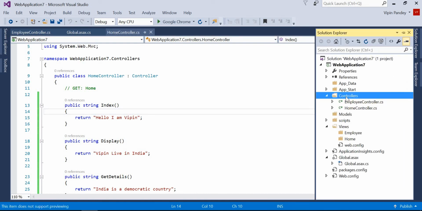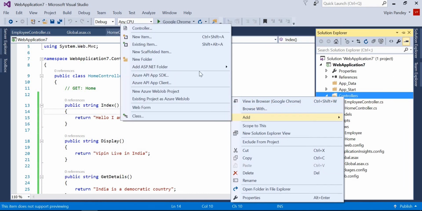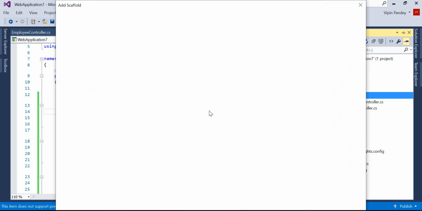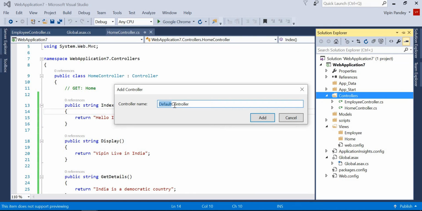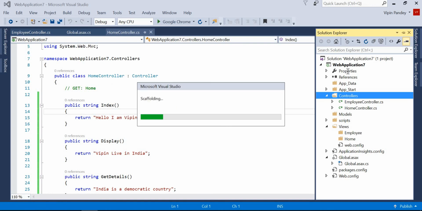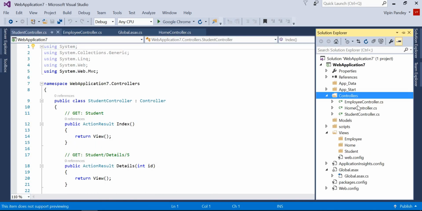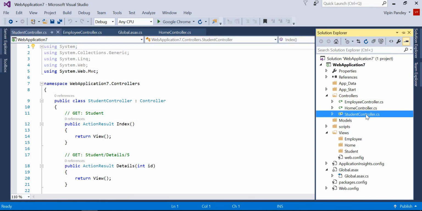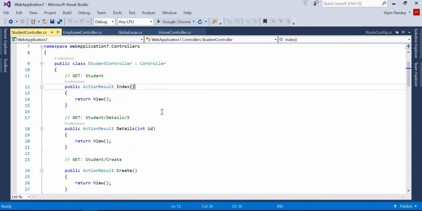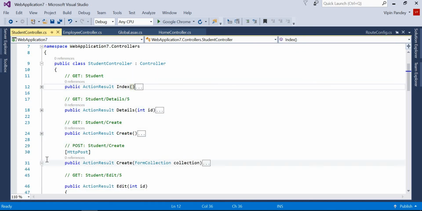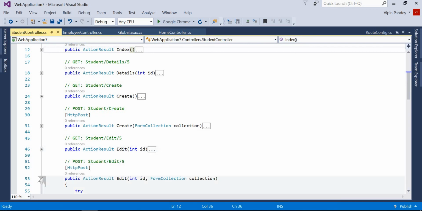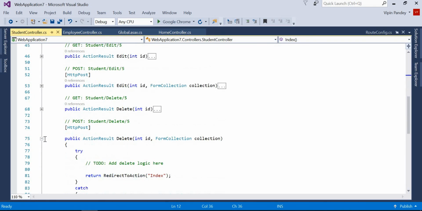Let's suppose we want to create one more controller, so we'll simply add one more controller. This time we are going to create a read/write action controller. Now click on add, and now we give a meaningful name for the controller. Let's suppose this time StudentController. Now press enter. The controller will be automatically added inside the Controllers folder. You can see here that StudentController has been added. Inside the StudentController, all these action methods are automatically generated by the MVC application to make our work easier.